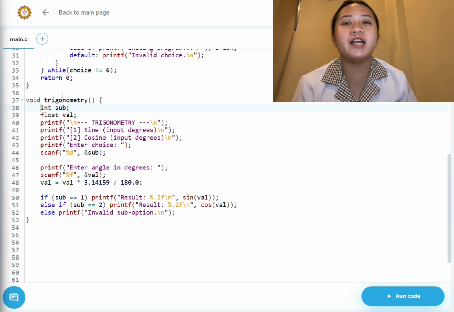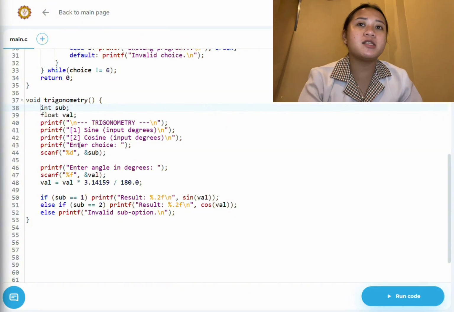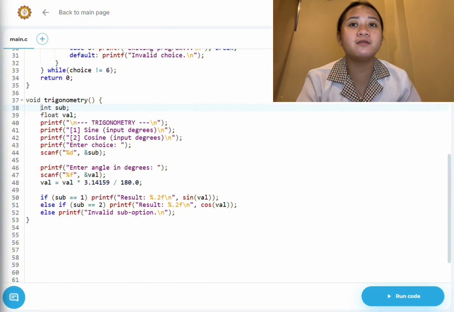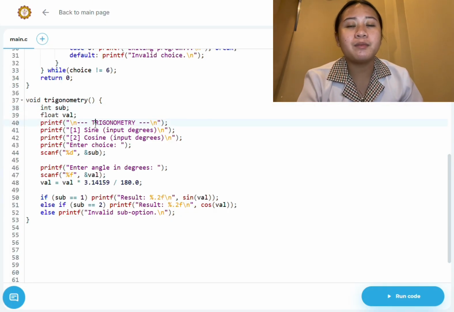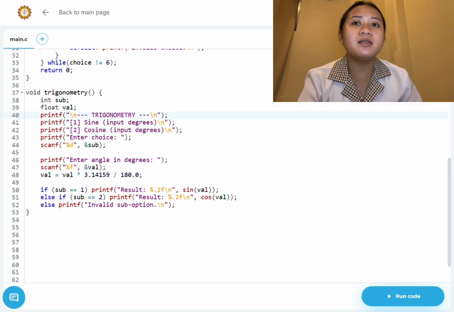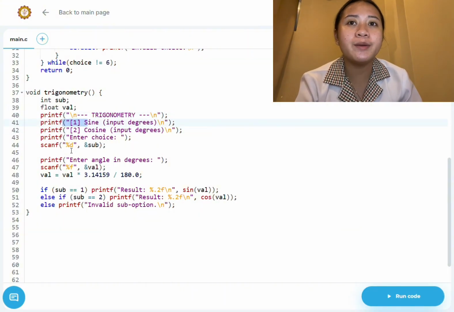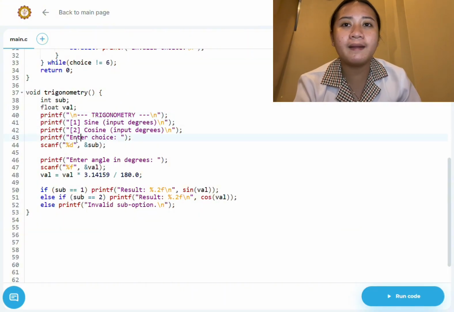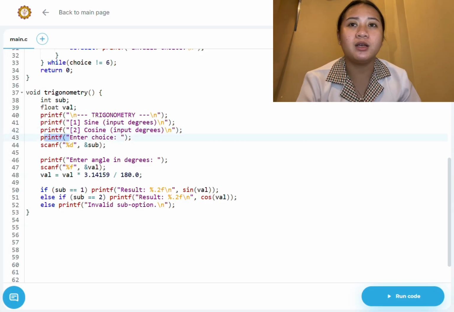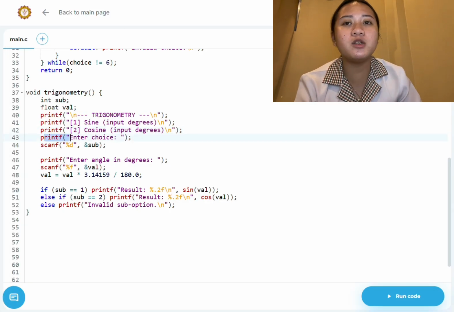So the int sub declares an integer variable sub for the submenu choice. The float val also declares a floating point variable val to store the angle input. Then this printf trigonometry prints the submenu header, and the printf 1 and 2. The printf 1 prints the submenu options. Then also this printf 2. So after that, we have to code the printf enter choice. This printf enter choice prompts and reads the submenu choice into sub.